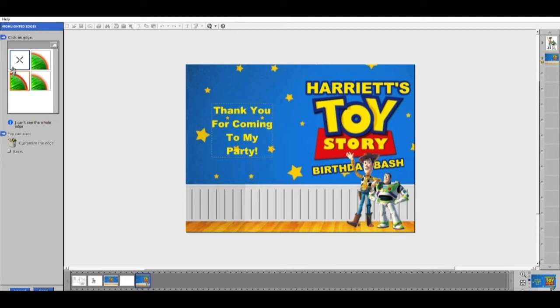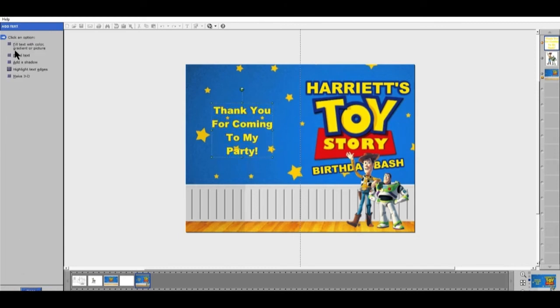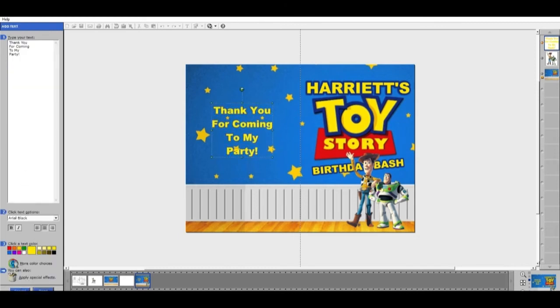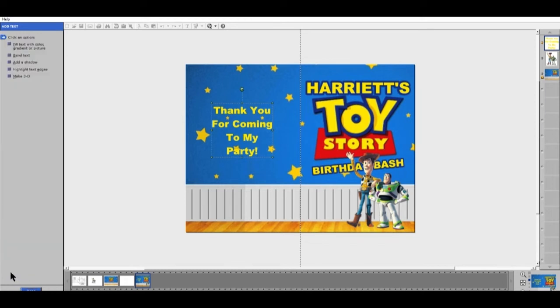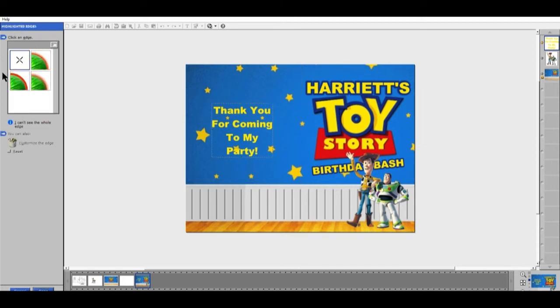I'm going to go down here to this third choice. Hopefully this is showing up, but if it doesn't, once you click on apply a special effect, which is the little cup full of pencils, it brings up another menu that says fill text with color gradient, bend text, add a shadow, highlight text edge, or make 3D. I'm going to choose highlight text edge.